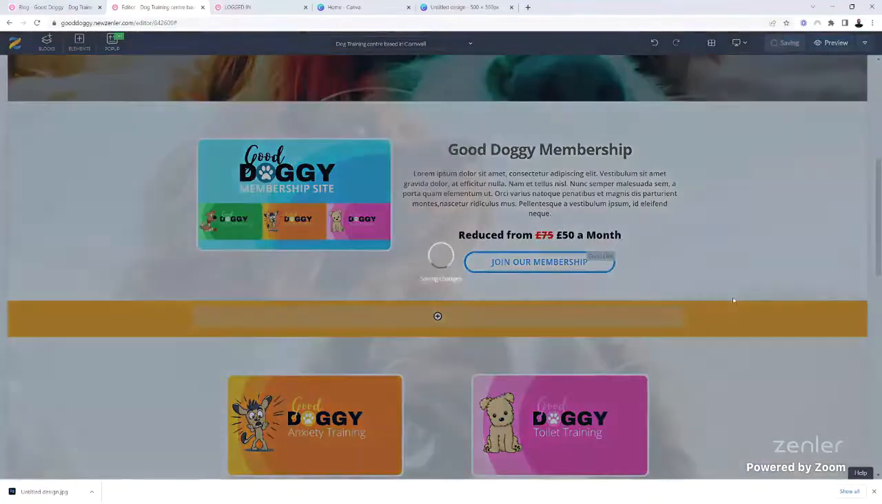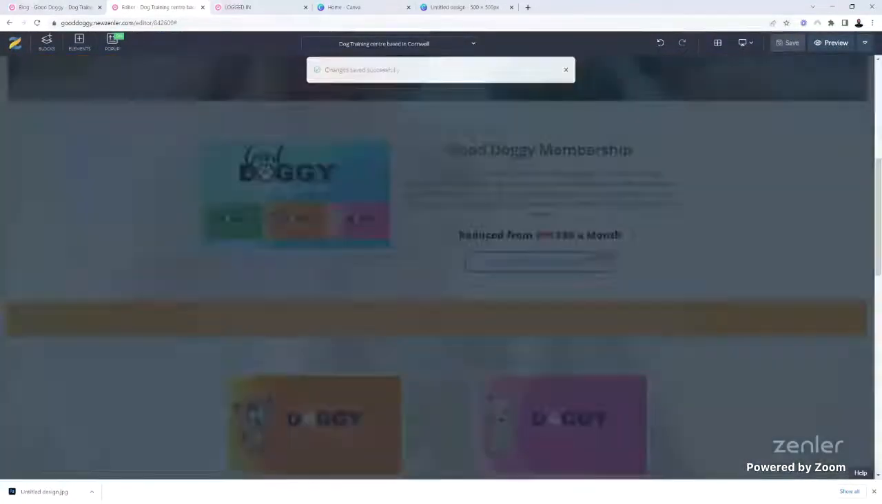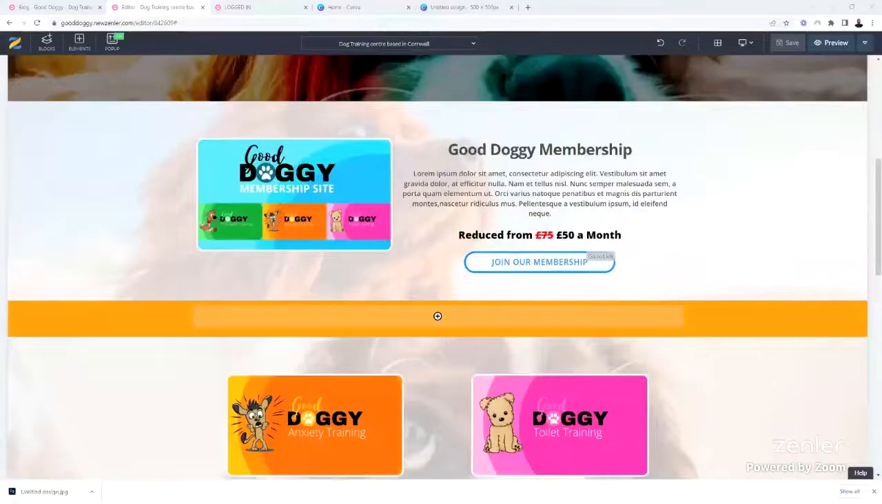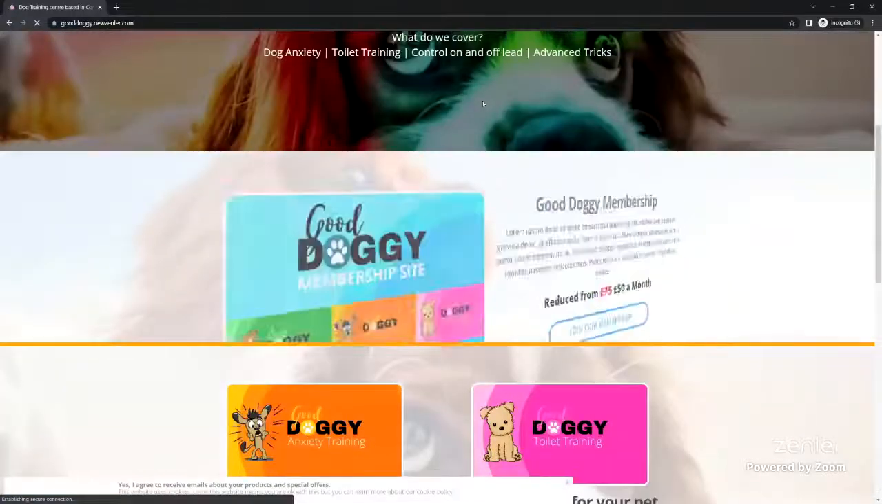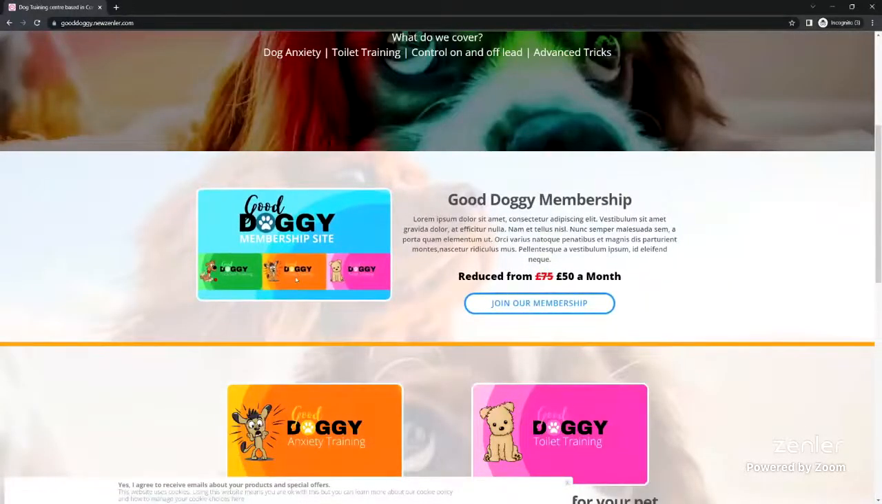So let's test it. So you can set up these little sequences of animations, which can be really cool, but also could be distracting. Let's try this now. So like bang, and then pulse. So you can set up these little sequences to happen, which I'm sure you'll agree is really, really cool. So these effects are pretty stunning. So that's just a few things that we can do inside of Zenler to just make your sites look even better.